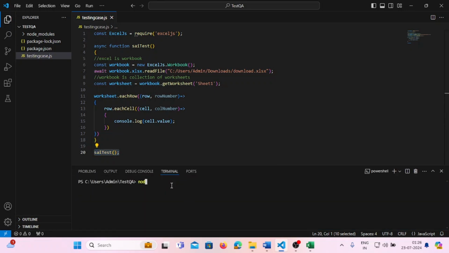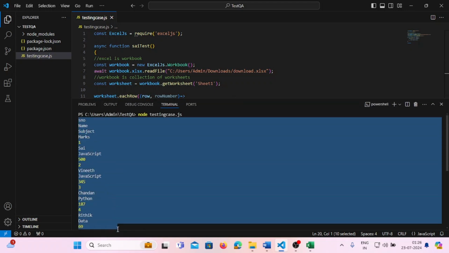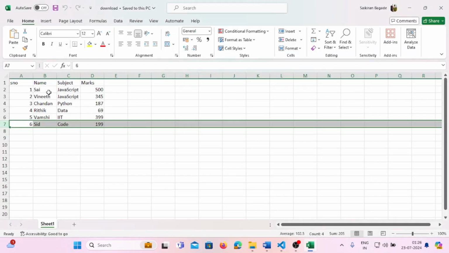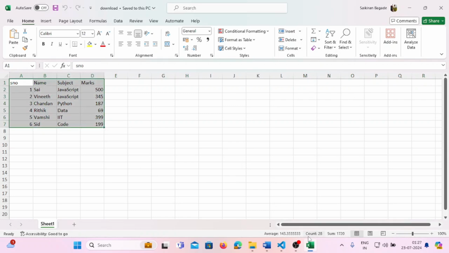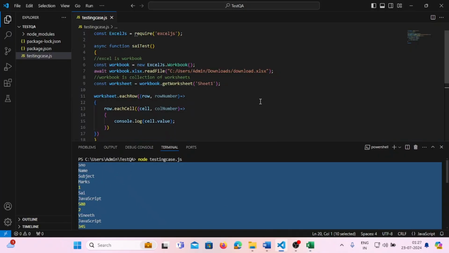Hit the command node and your JS file name. Hit enter. You can see it has printed all the data from the Excel file. If you compare from here, it has already printed all the data. So this is the logic for printing down the values of Excel in the terminal.